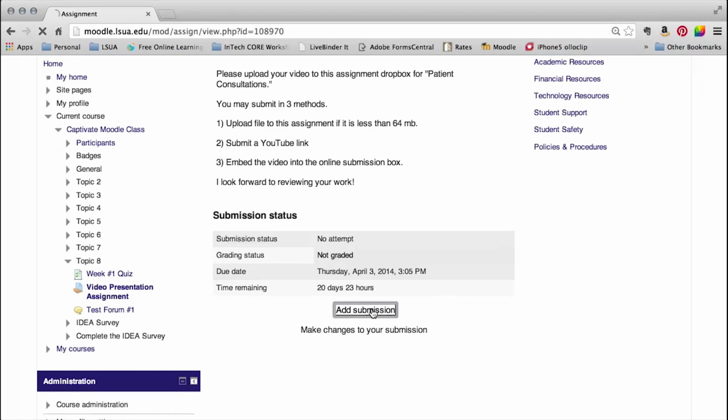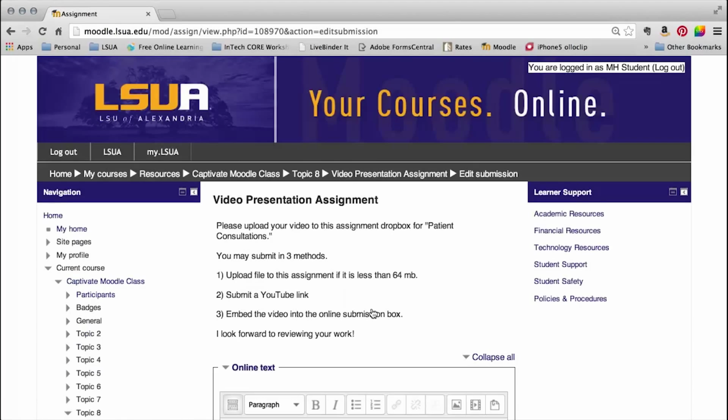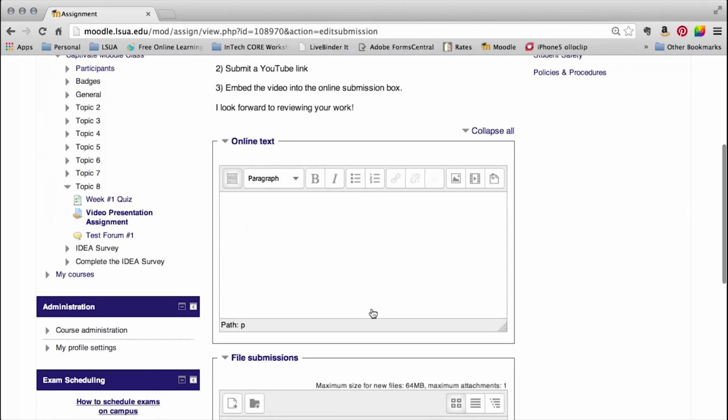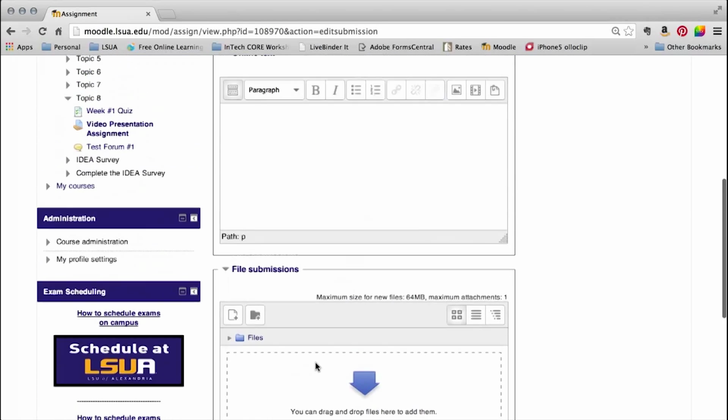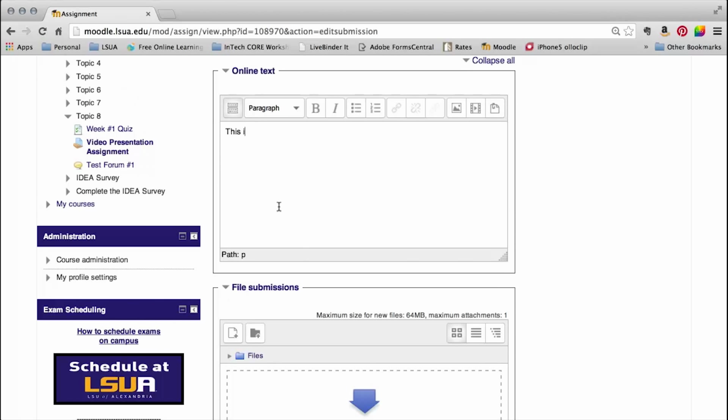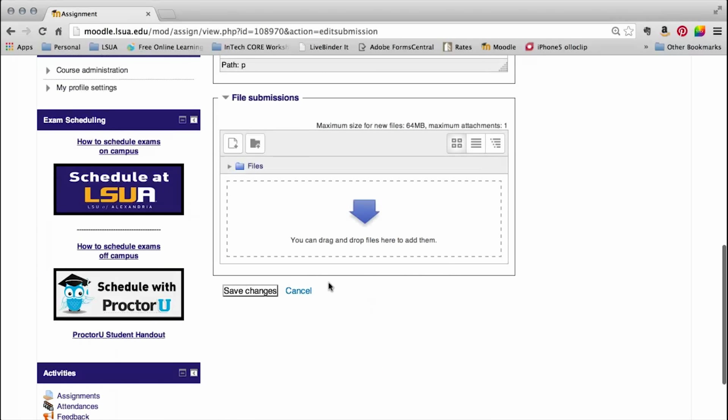I'm going to select Add Submission. And this is going to allow me to either add text or I can upload a file. In this case, I'm going to add text in the box. The online text editor has many options. In this case, I'm going to keep it pretty clean. I'm going to hit Save Changes.